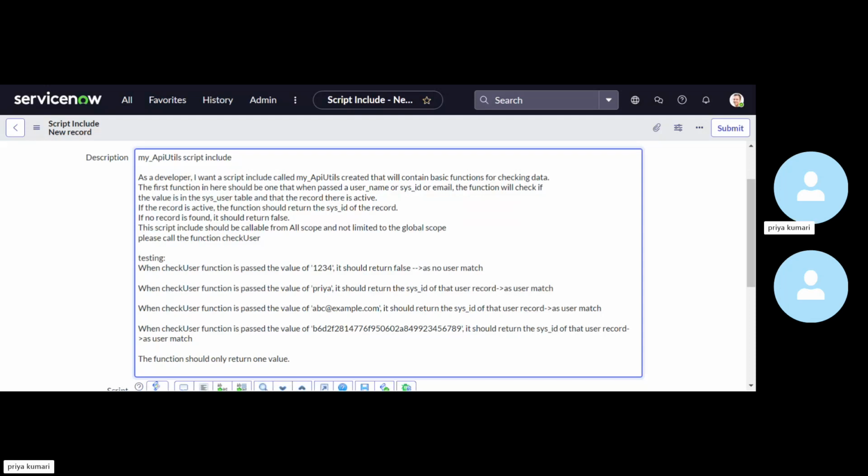This script include will be created, and it will contain a basic function which will check the data. How it will check the data, and it will return a value, either the sys_id or the result false. Let me explain again. As a developer, I want a script include called myUtil. This will be the name, and it will contain a basic function for checking data.